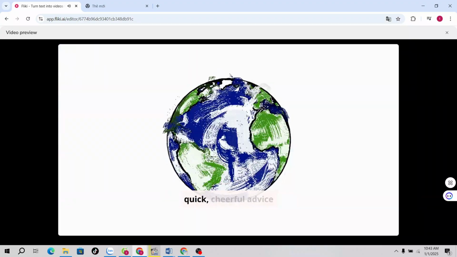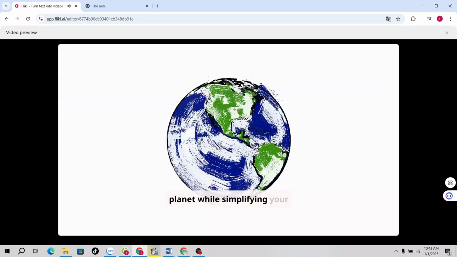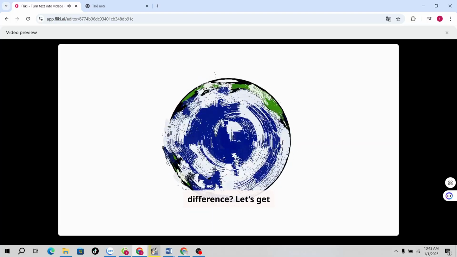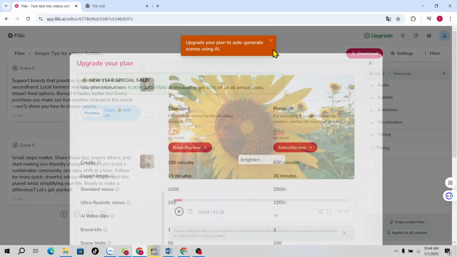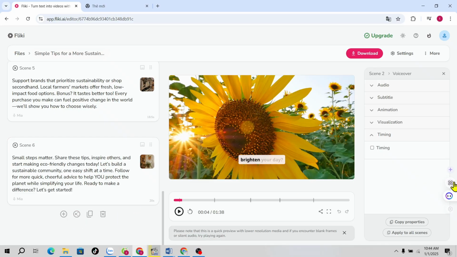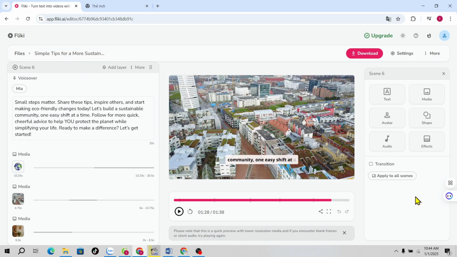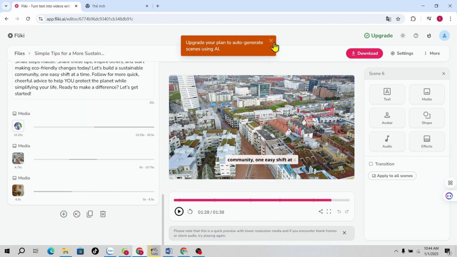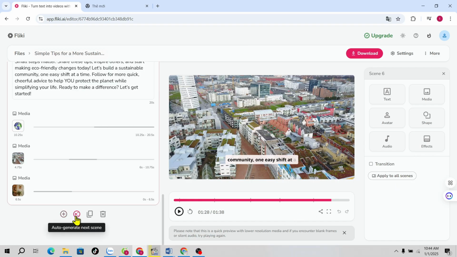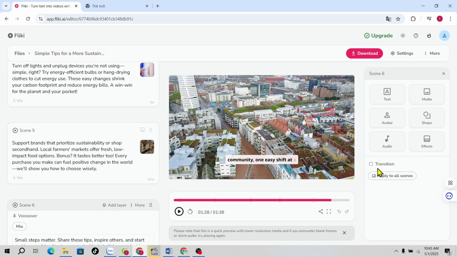3. Selecting video clips. Each text block is paired with a video clip. If the automatic choice isn't perfect, you can manually search and replace clips from Fliki's vast library. Example, if you're discussing fresh coffee beans and the clip shows generic food, use the search bar to find a relevant coffee-related clip.